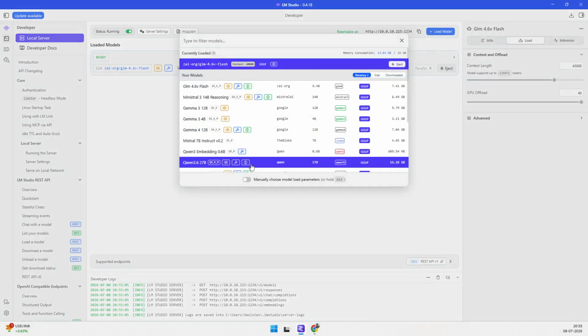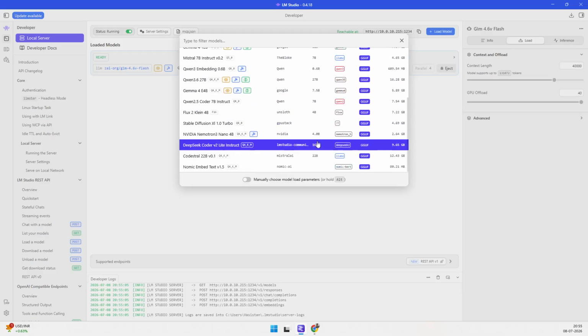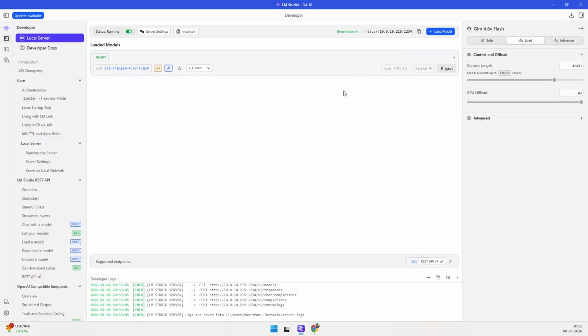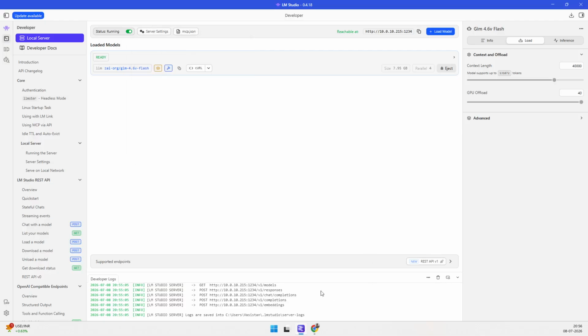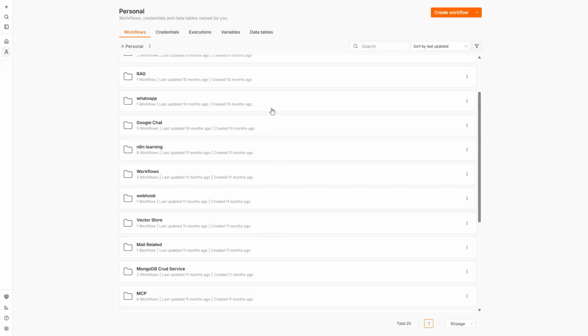Here we can load any model we want. Even if we don't load the model, it will probably get loaded on the fly when we start invoking from n8n. Okay, that's the LM Studio part. Make sure local network serving is enabled, and for the safer side add tokens, so that the token can be used from n8n going further. So we are good here.